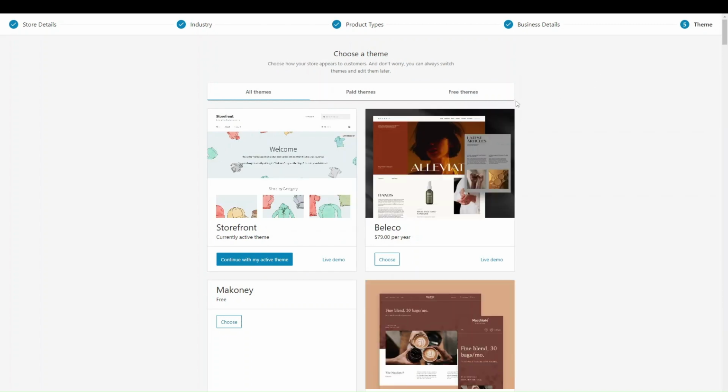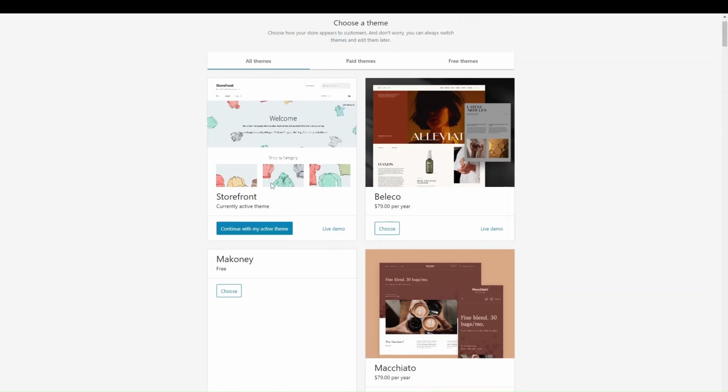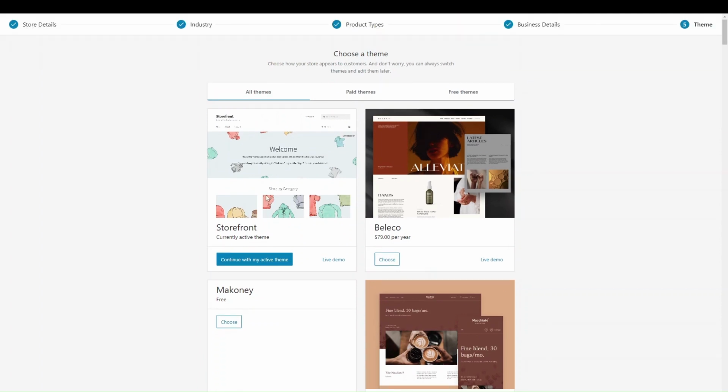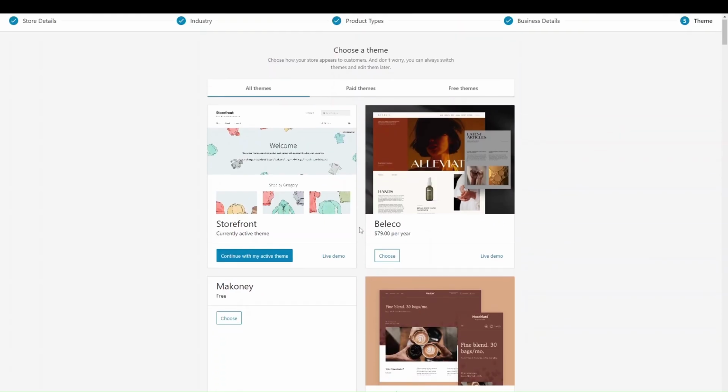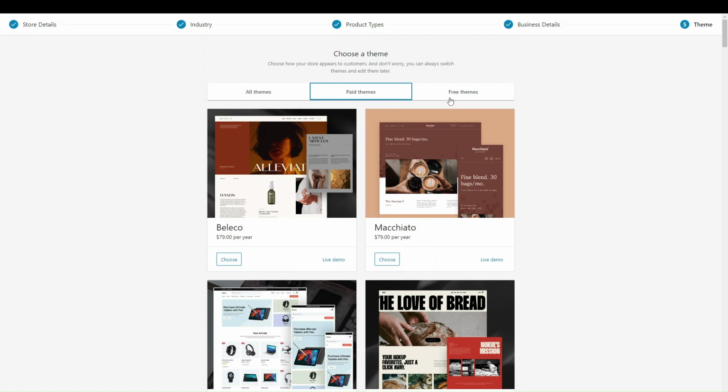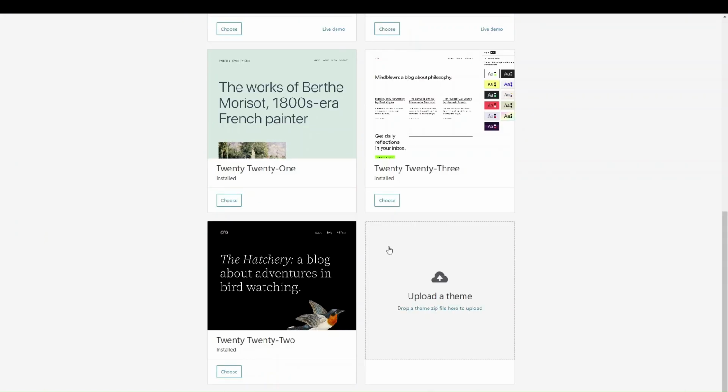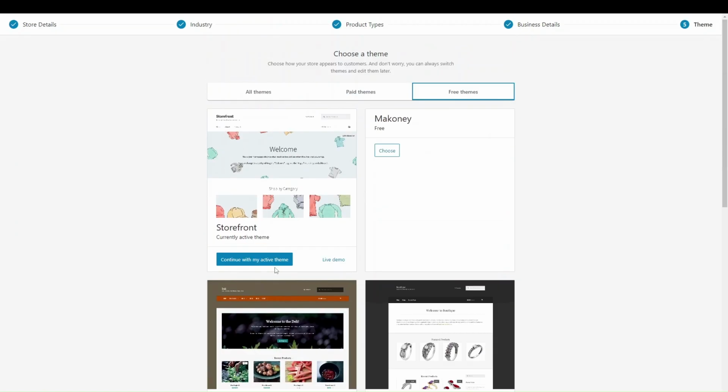The next thing that it'll ask you for is a theme. So we've already done our storefront theme, but you can see there's themes that WooCommerce recommends, and they're split between paid themes and free themes, and you can go through and see which one that you like. We'll just continue with the storefront theme that we have.